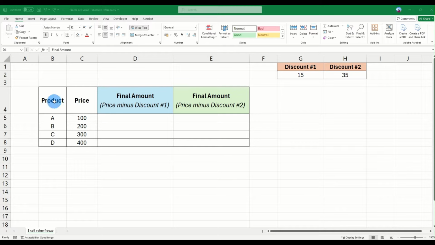I have a small table for you here. So we have a few products and then we have prices against that. We'll try to calculate the final amount by subtracting the discount values, which are the fixed values. We also call them baseline values because these values are not going to change throughout our calculation. And what we'll do is we'll try to calculate the final amount by keeping these two values constant. Okay. First, we'll look at discount number 1 and try to calculate these fields. And then we'll look at discount number 2 and try to calculate these fields with just using a single formula. Okay. Let's see how this works.